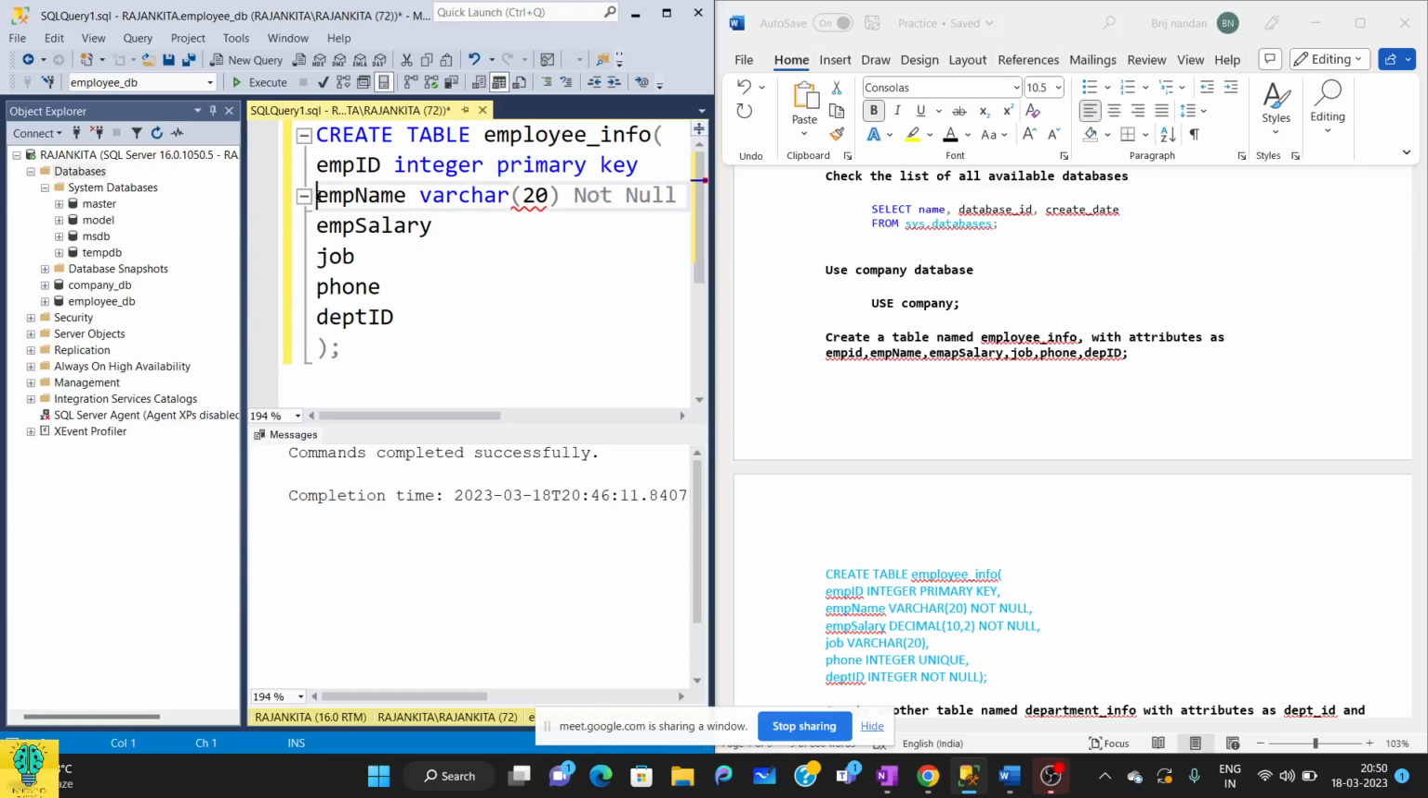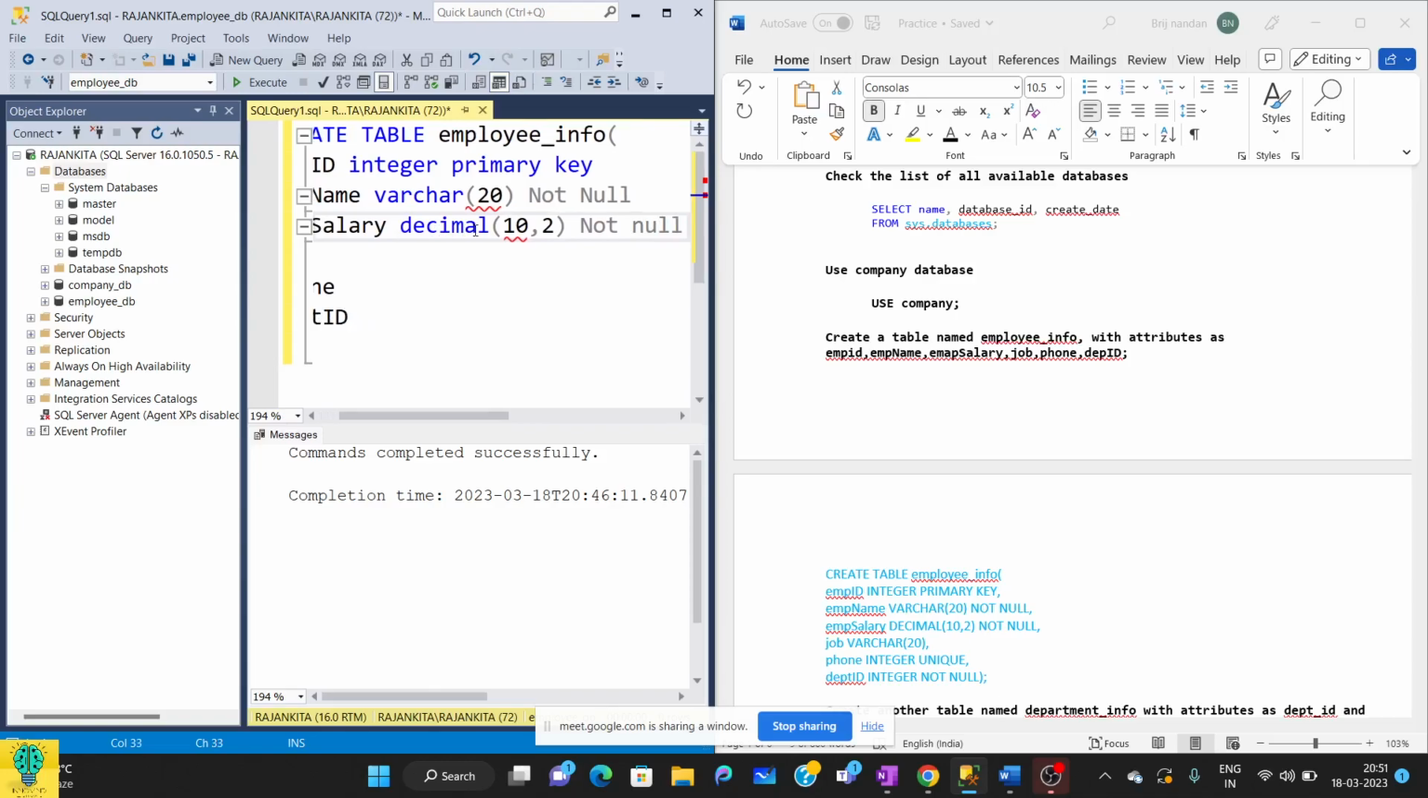So the syntax is your column name, then you give the data type, and then you give any constraint if there is one. It is not compulsory, it's an optional thing. If you want, you can give it. Employee salary: salary will definitely have a decimal part, so I'll write decimal. In decimal I can keep 10, like 10 digits, and out of that 2 decimal places are allowed. And it is compulsory to provide the salary. I cannot keep that column as null.